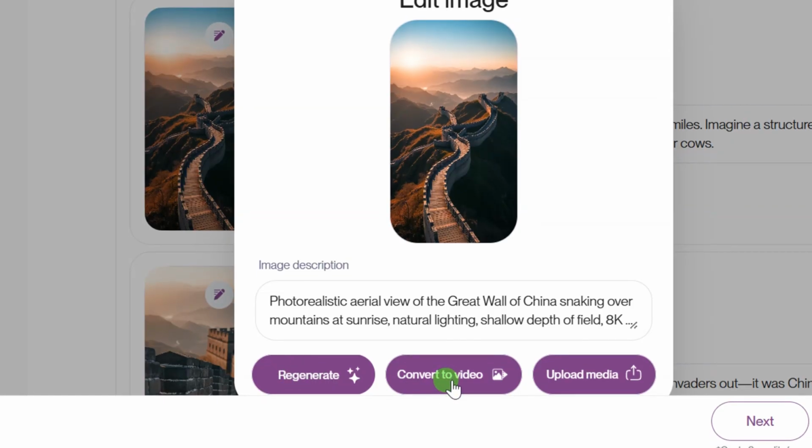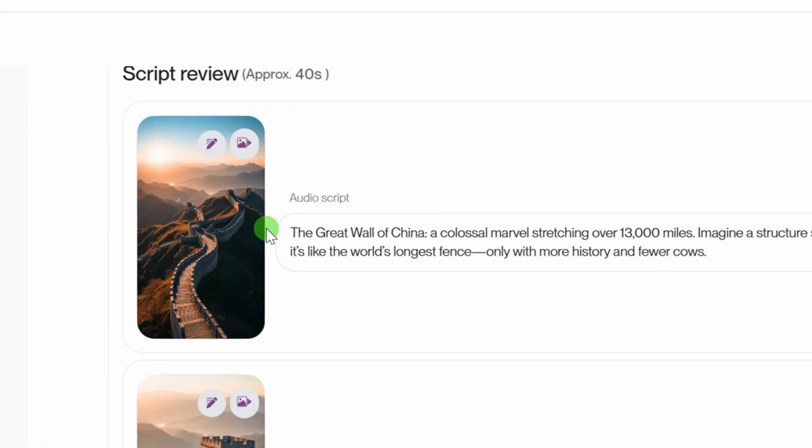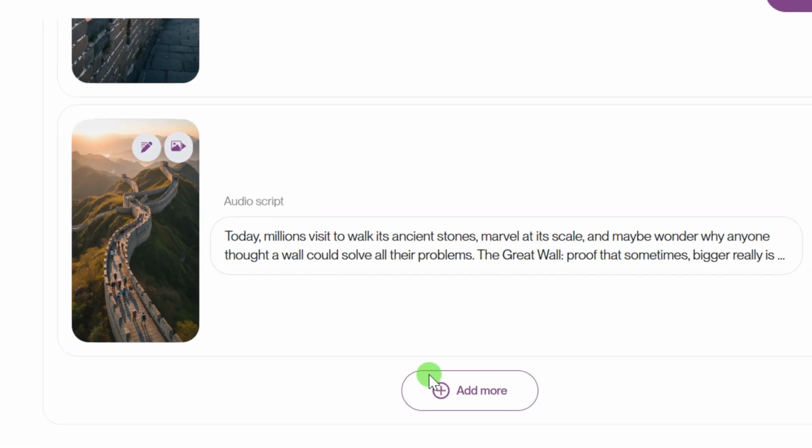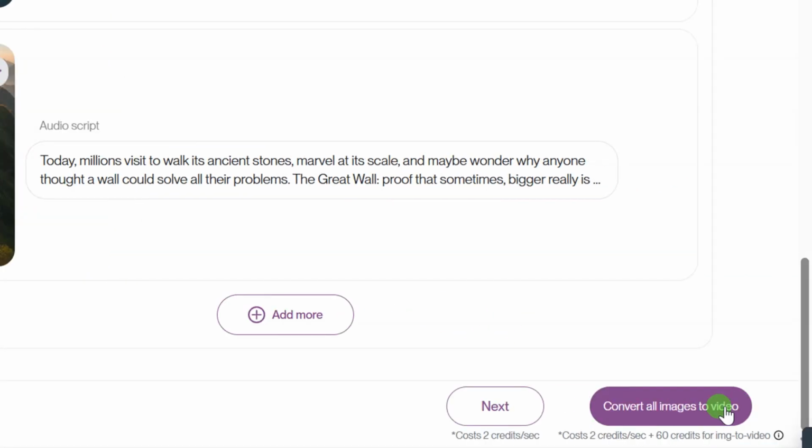image. You can convert this image to a video. You can upload an image by yourself. I'm not going to do all that for now. You can add more scene using this option, but for this you are going to come down here and convert all our images into a video, so that we won't just have a still image. So I'll click on convert all to videos.